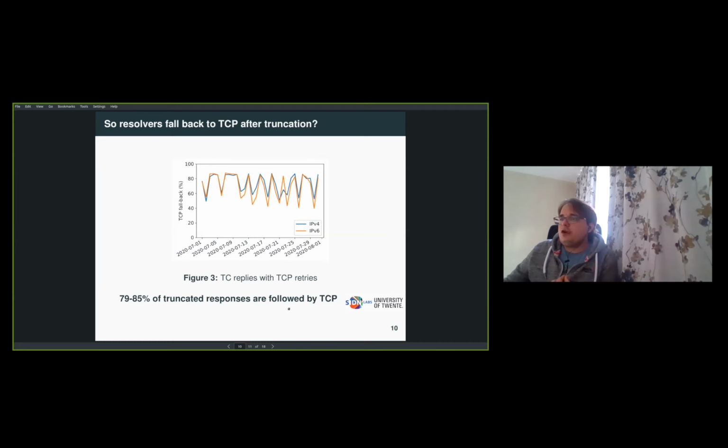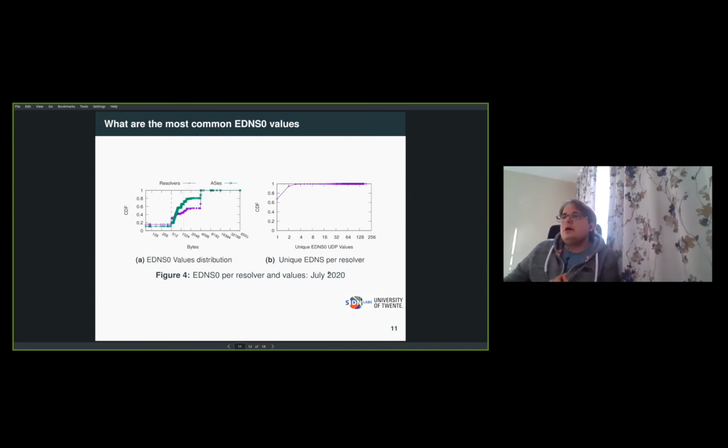We also wanted to know how many of the truncated queries are actually followed up by TCP queries. The details are in the paper, but we found that roughly 80% to 85% of the queries, depending on where you're looking, are actually followed up by TCP. Well, we all know that there's a lot of strange behavior in DNS, so maybe some resolvers are not standard, but the details are in the paper.